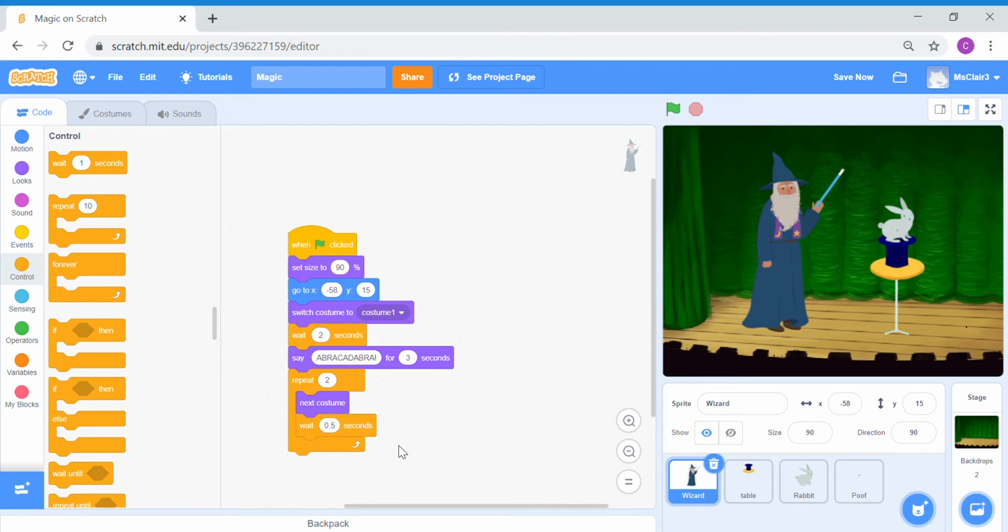Okay, now this is how he will look like when he casts his magic spell. Okay, so after 2 seconds, abracadabra, and then after 3 seconds, he will start to move and animate. Okay, go through the motions.